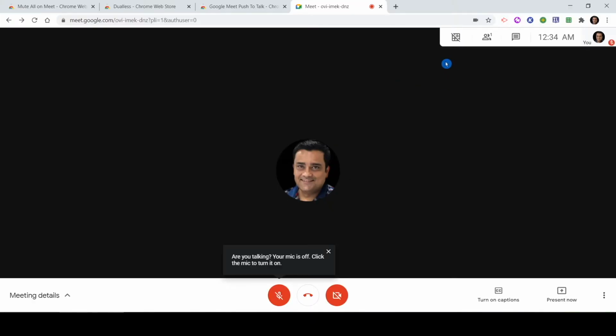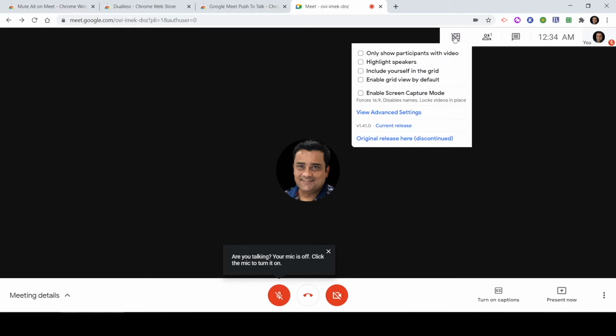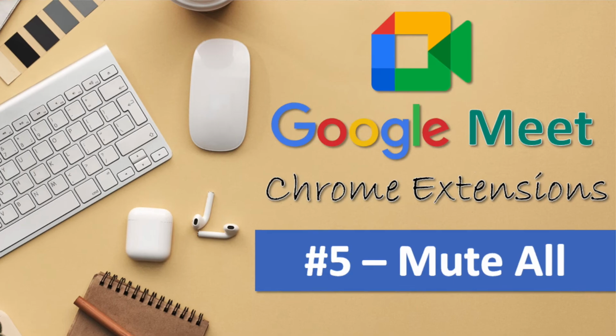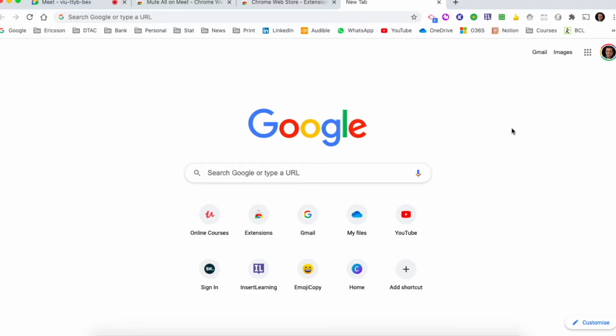Although this tile feature is now natively available within Google Meet, I just thought of sharing this extension also, which I was using for quite a long time, and it offers different other features also. Now I have started Chrome, and let's see how we can mute everyone in a Google Meet meeting.